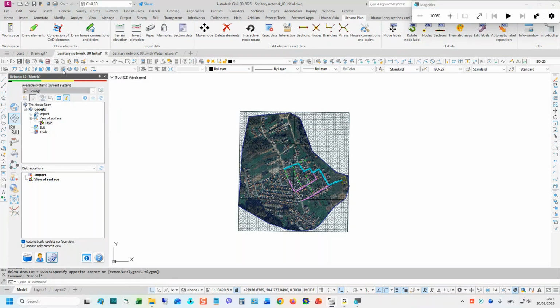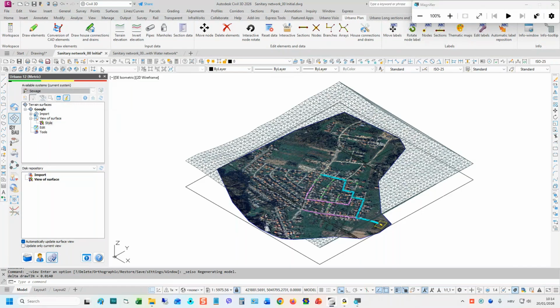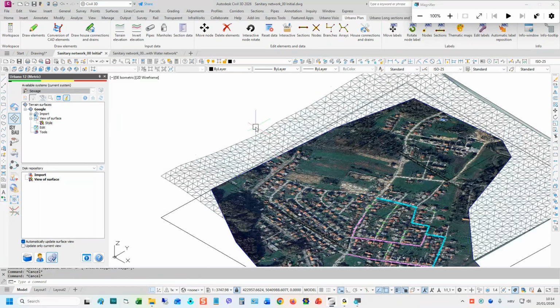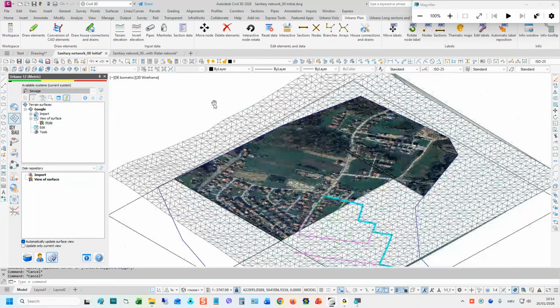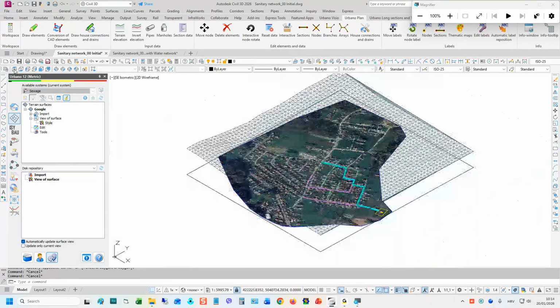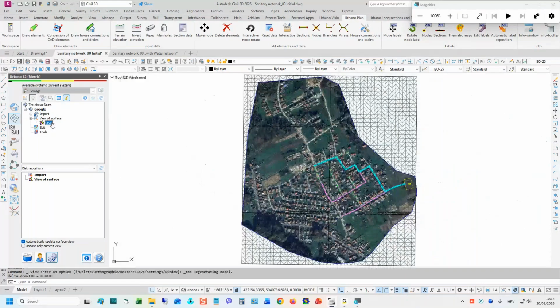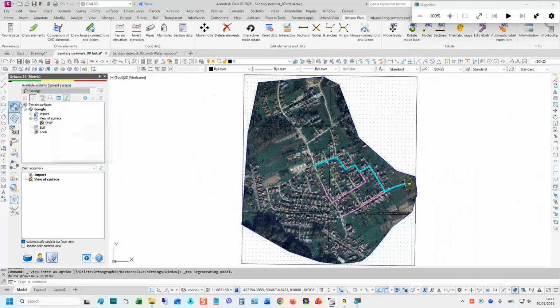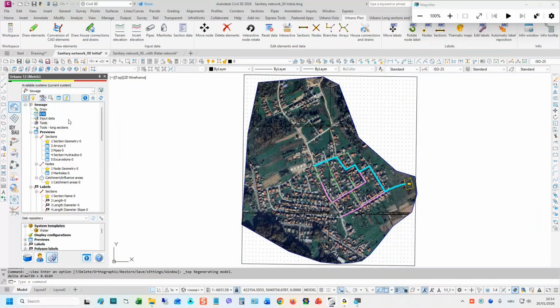And now I will click and show the isometric view to show the surface in 3D view. So here we can see how this surface looks like. I will go back to plan and I will hide the surface now. I will go back to home, to system manager, and I'm back and now I can work with the network. I can build the network.